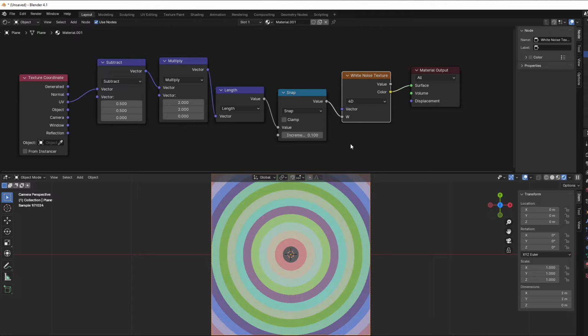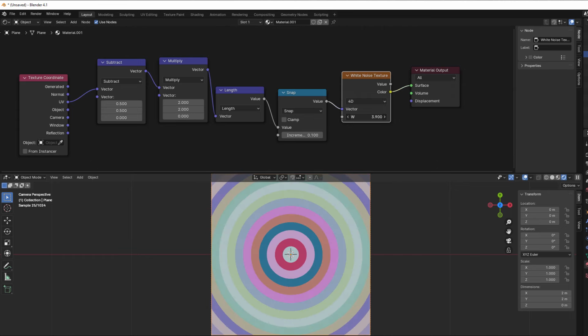But that's how white noise texture works.